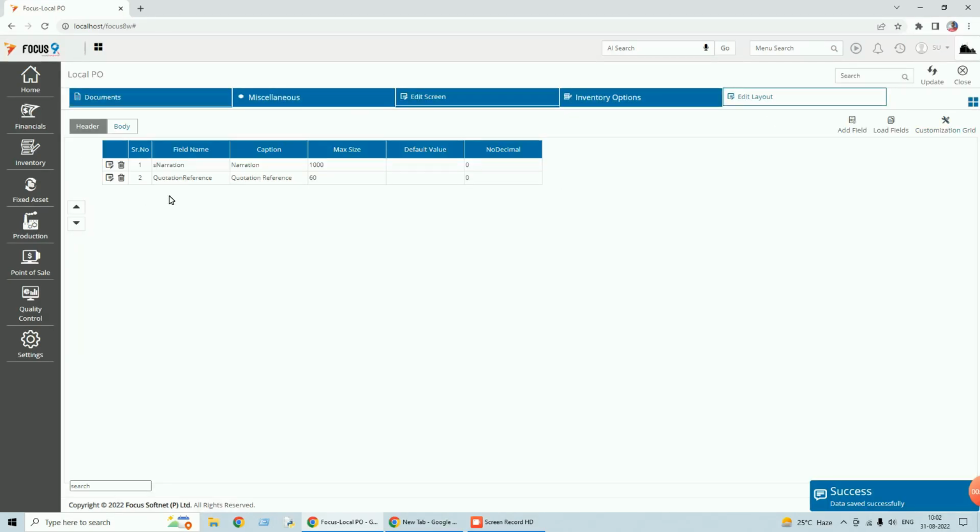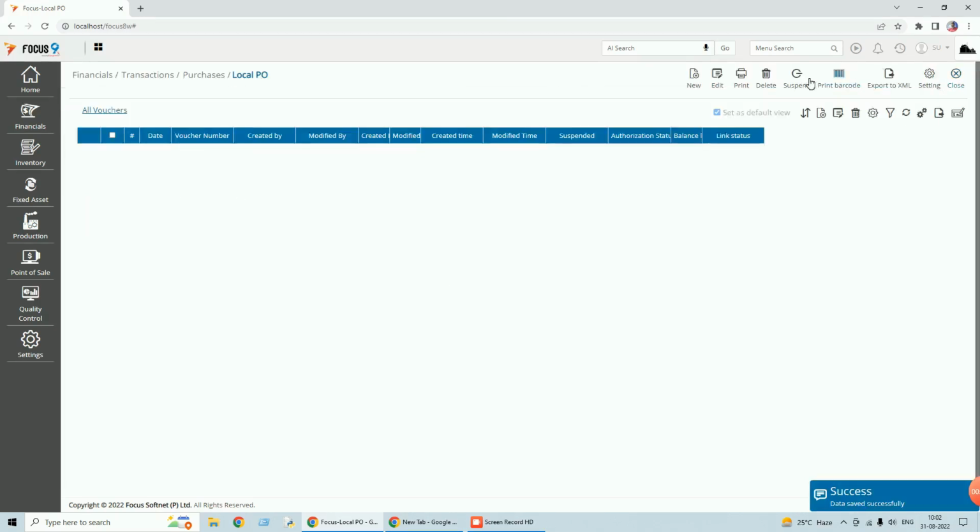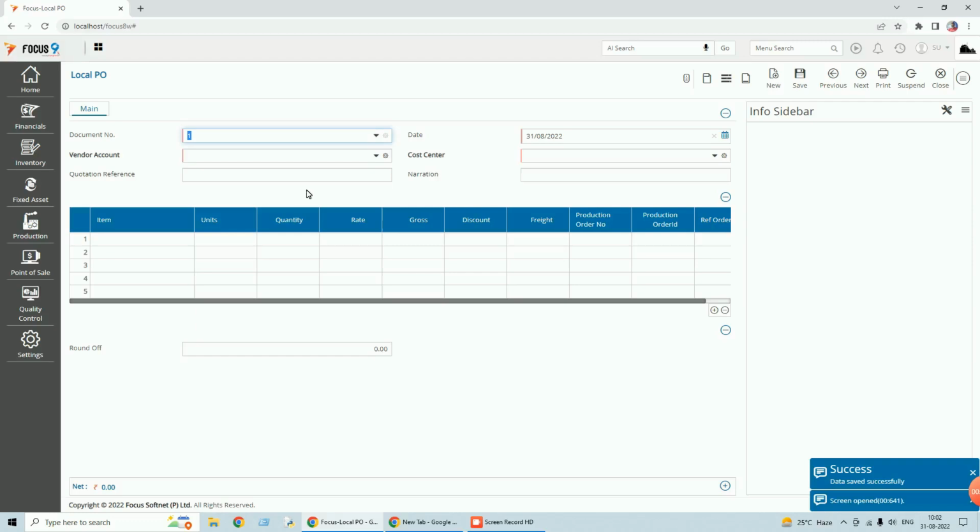One more thing I want to tell you. If I want to move this field to the top, here I have an arrow button. I can move like this. Okay, I just update it. Now you go and see inside the form, this field is added, quotation reference.